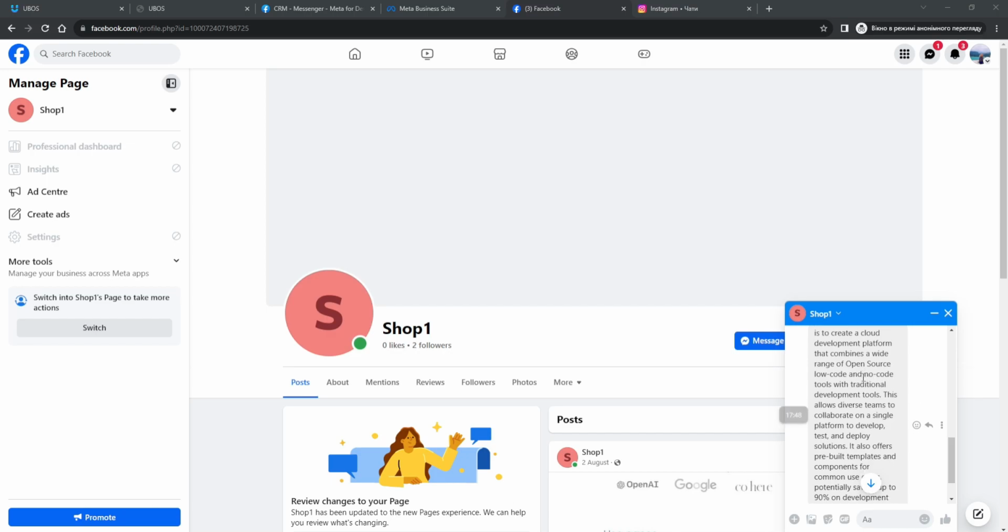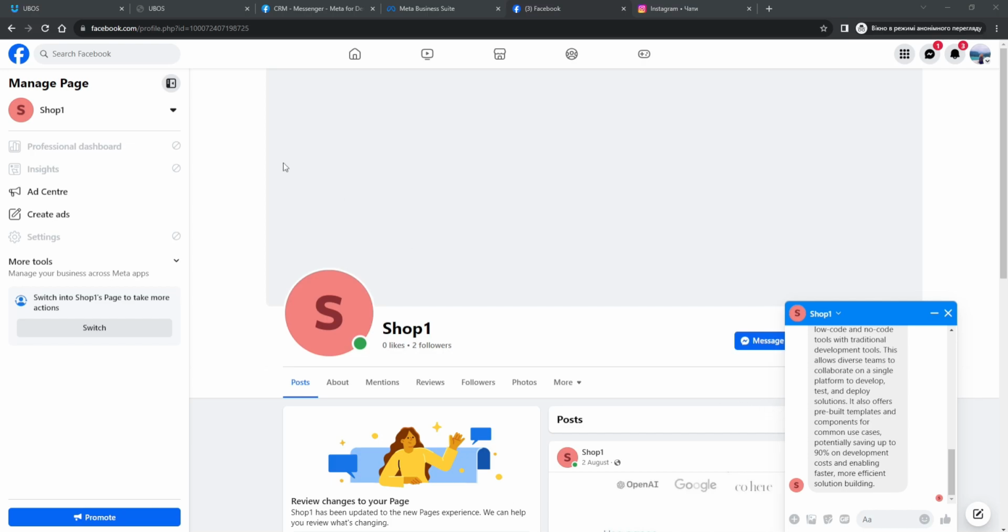So that's all that you need to connect your Messenger bot to our application.